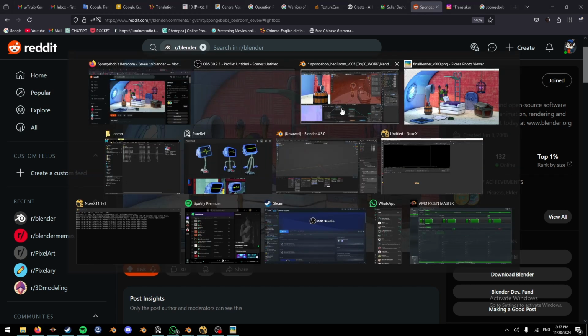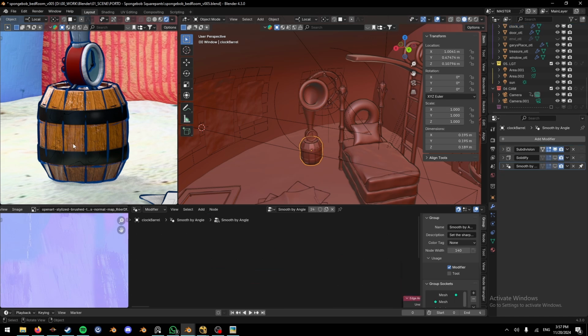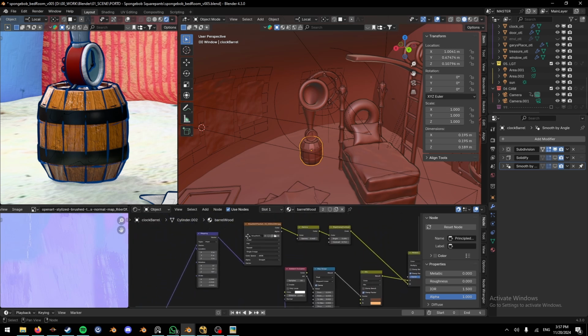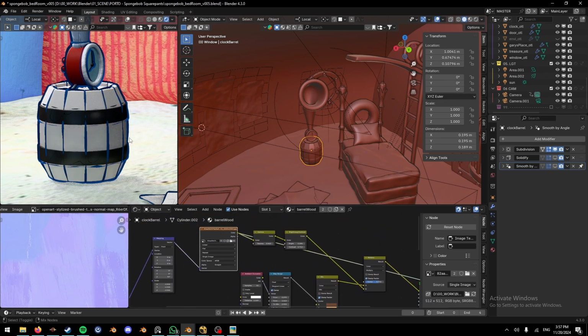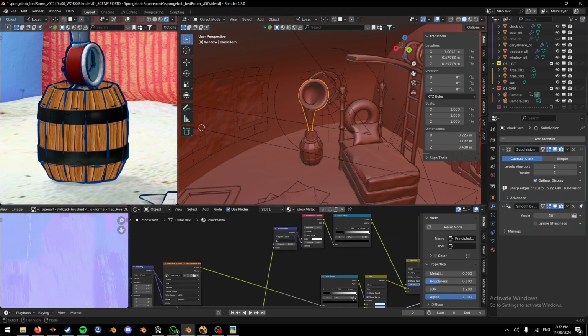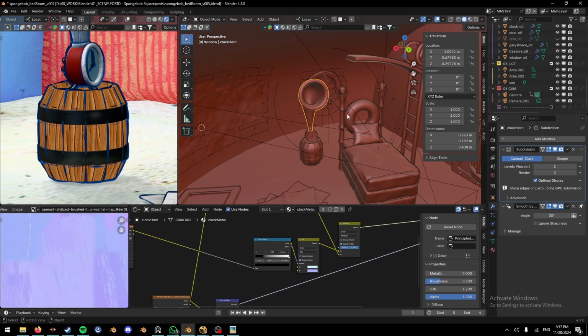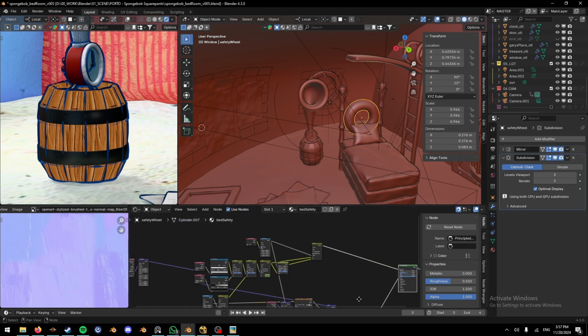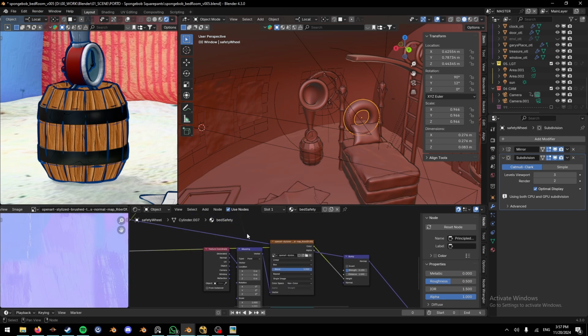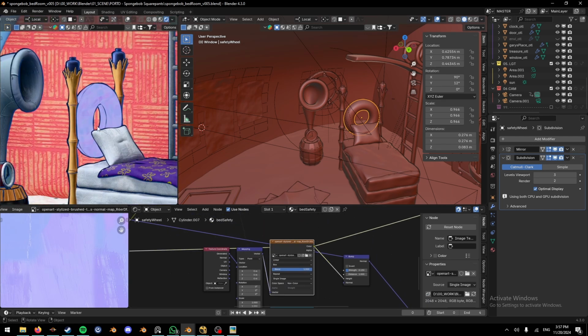So, onto Blender. As you can see, most of them use just one texture. Some of them use two textures, like this one. No, not this one. Maybe this one, I think. Yes, this one just uses one shader, and most of them are procedural.